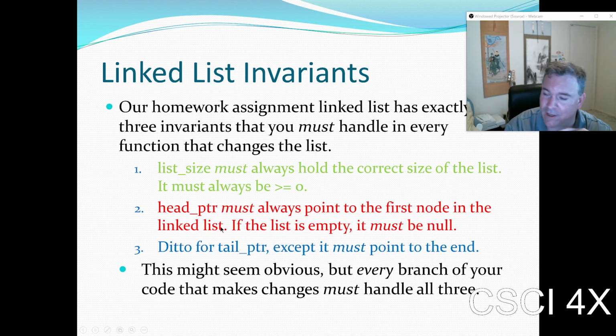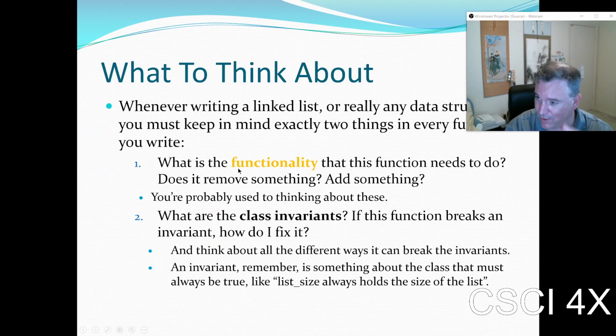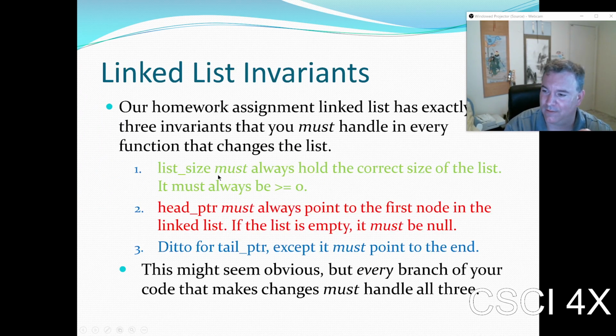And I've color coded this for these slides. I've got a color coding scheme where I've got the functionalities in orange, the size invariant in green, the head invariant in red, and the tail invariant in blue. I'm about to show you some student code, and I want you to see if the student is actually maintaining all the invariants as he should be. Because every time you change your linked list, you have to look at all 3 of them and be like, did I do that? Did I do that? Did I do that? It just needs to become a habit for you.